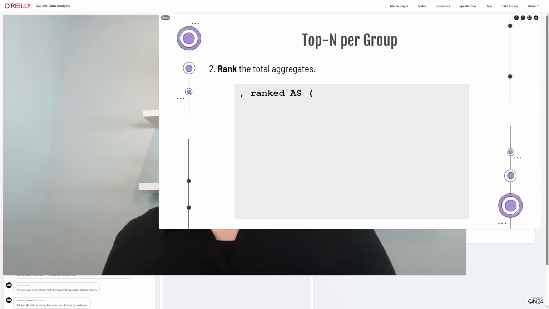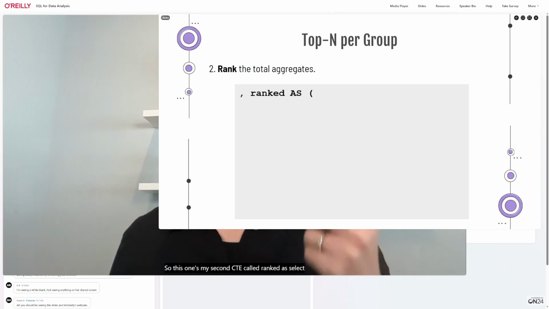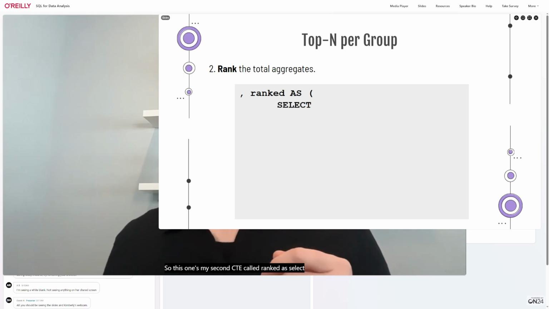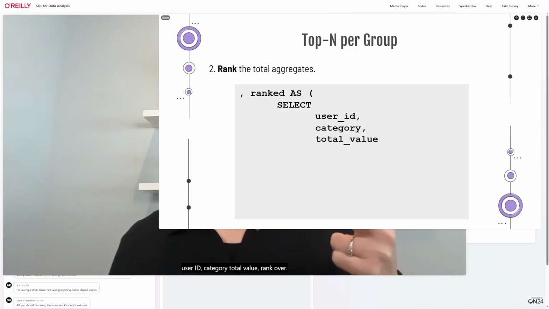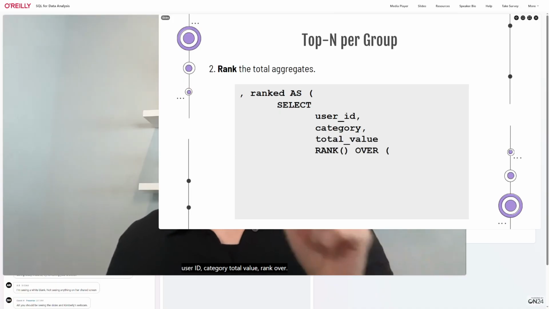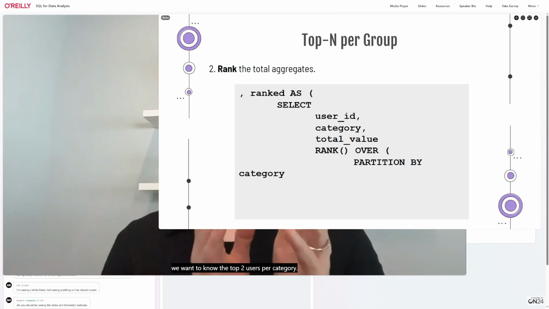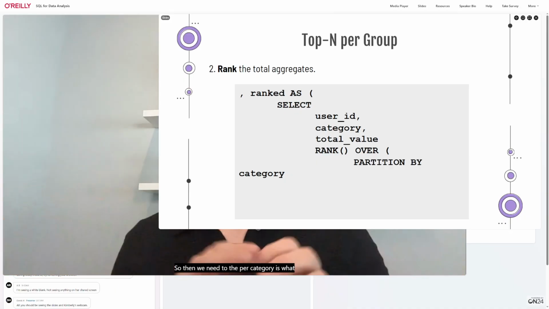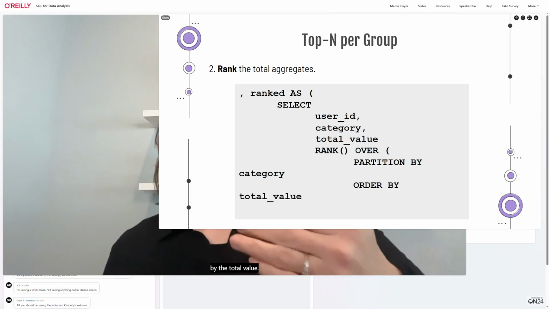Then you may decide to, I guess this one I created a second CTE, right? I did. You can create another CTE. I mentioned before when we were talking about these, you can go on and create several of them if you want. So this one's my second CTE called ranked as, select user ID, category, total value, rank over, here's where I'm using my window function, partition by category, because we want to know the top 2 users per category. The per category is what is alerting you to the partition by. And we're ordering by the total value.